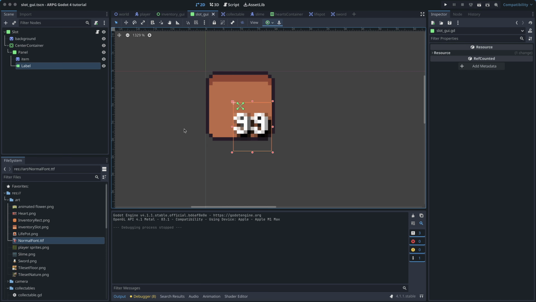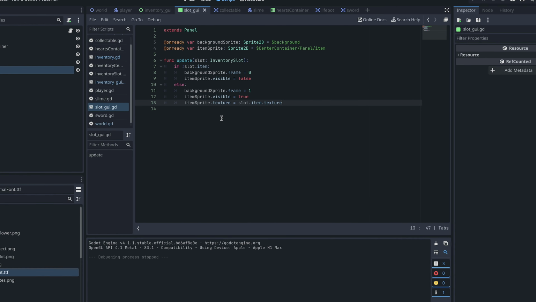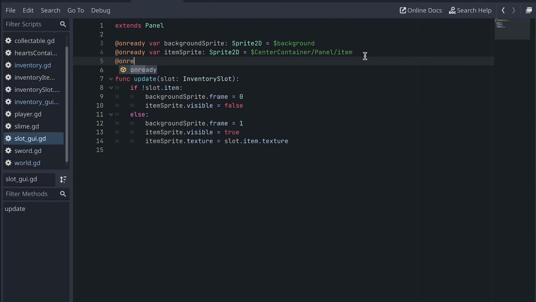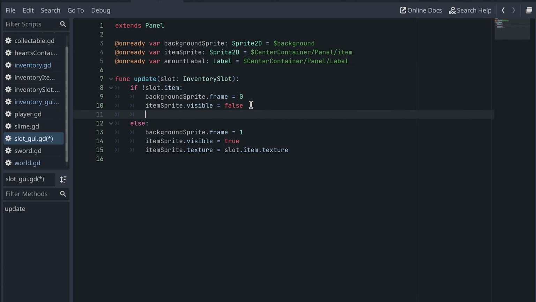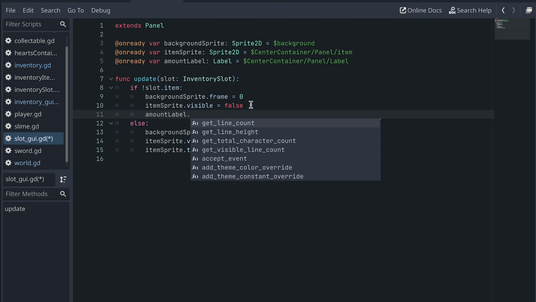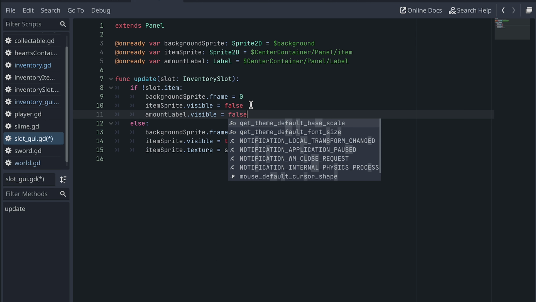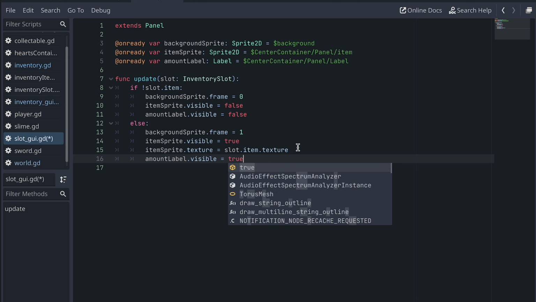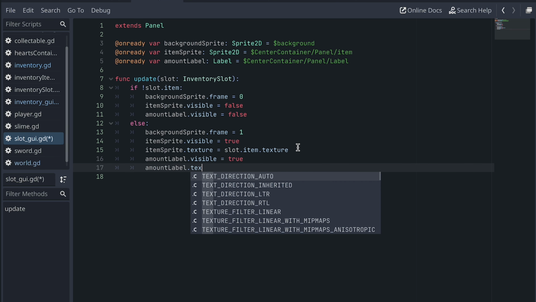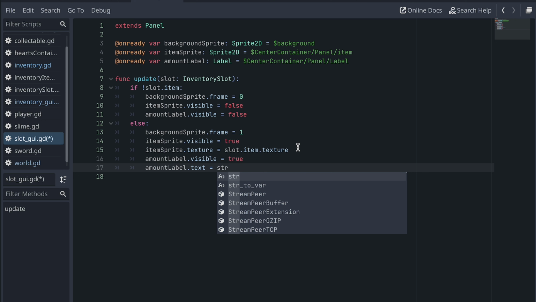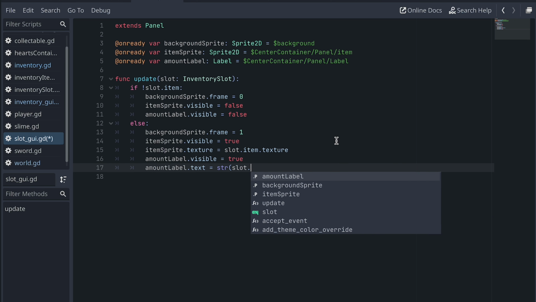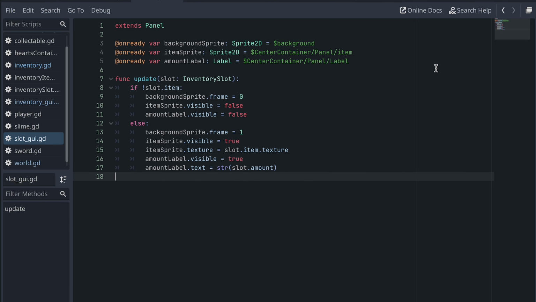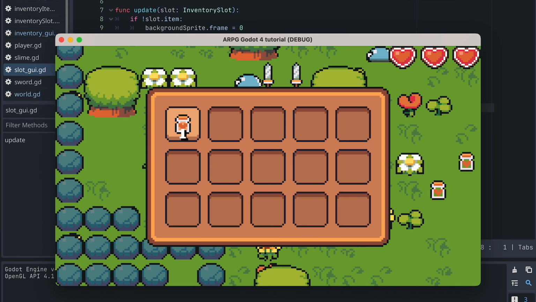Finally, we need to update the label from the slot GUI script. First, we add an onready variable for the label. Then, in the update function, we first set label.visible to false when there is no item. And if there is an item, we show the label and set the label text to show the item amount. Now let's test again and enjoy those stacking items.